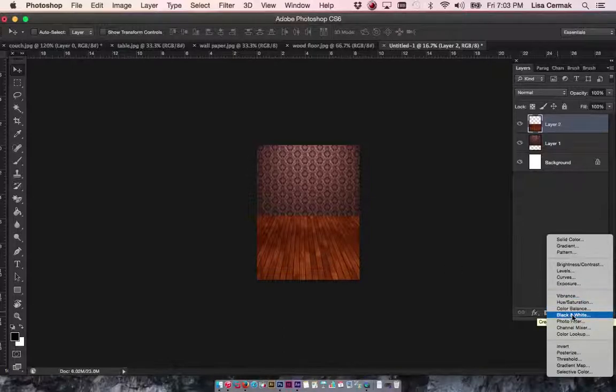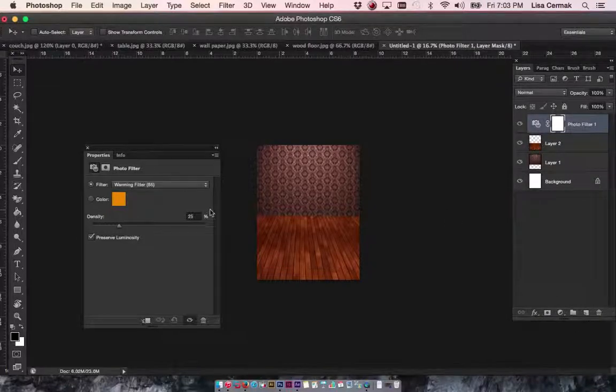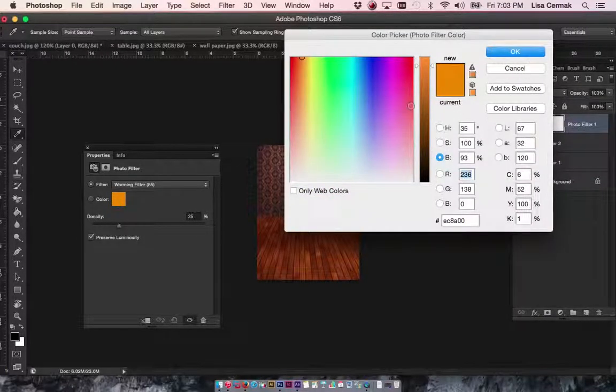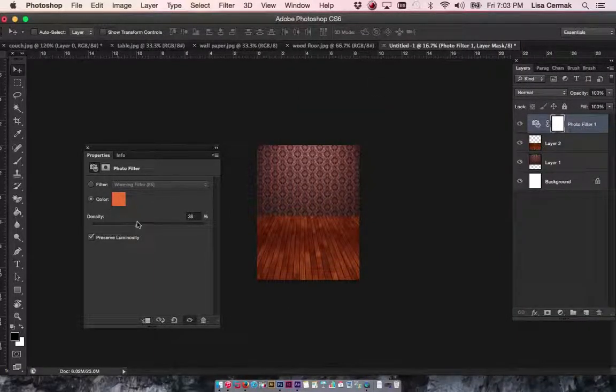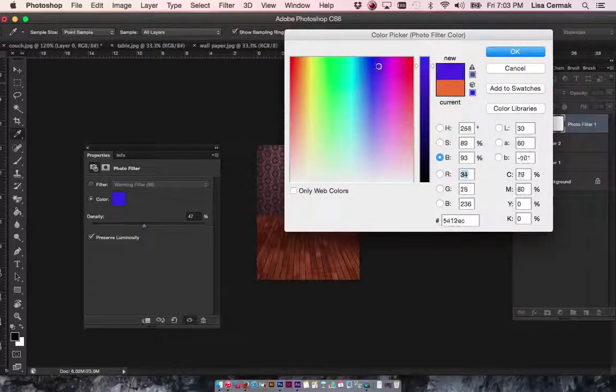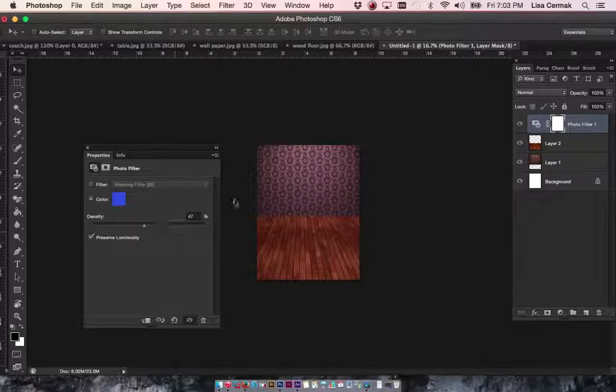So I'm going to do photo filter, and I'm going to warm up that color a little bit more and put a little extra density on that. It's not really showing up too much. Let's see here, maybe if I did a cooler color. It's a little too purple on that back wall, but I'm kind of liking what it's doing to the wood itself. So maybe if I just use the toggle down here and I just have it go to the wood. See how everything looks nice that way?